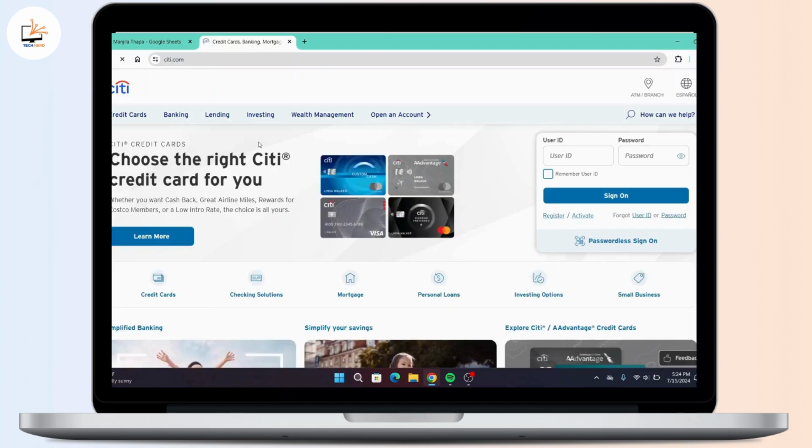Now to get started, first of all, you have to log in with your account. On your right hand side of this interface, there is a login prompt. So first of all, you have to enter your user ID. And on the next box, you have to enter your password. Make sure you enter your correct password and after that click on sign on. Once you sign on, then you will be taken to dashboard where you will be able to view your banking and credit card account.